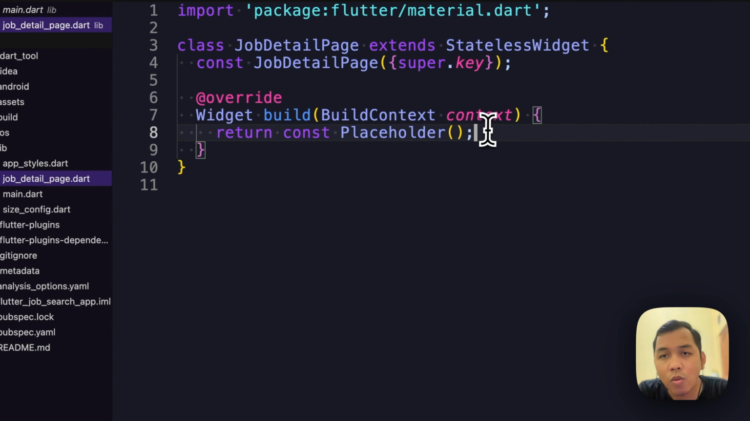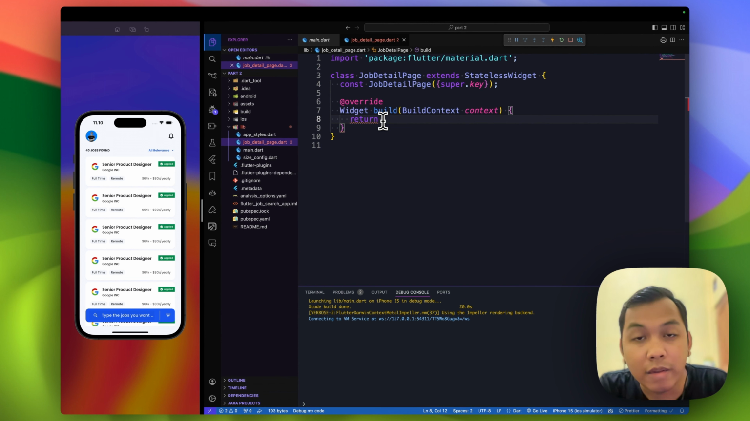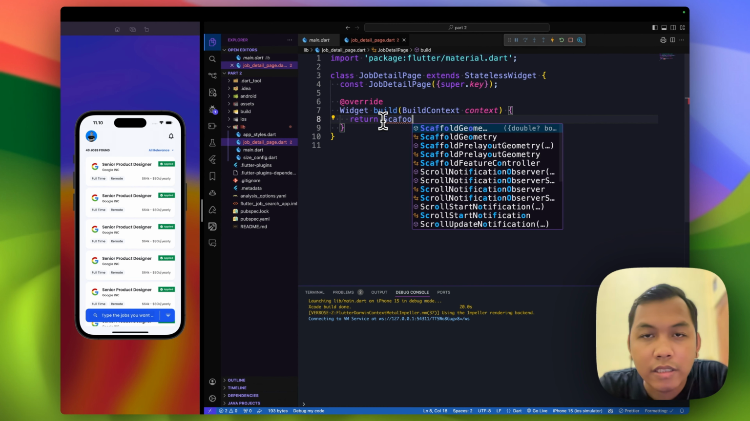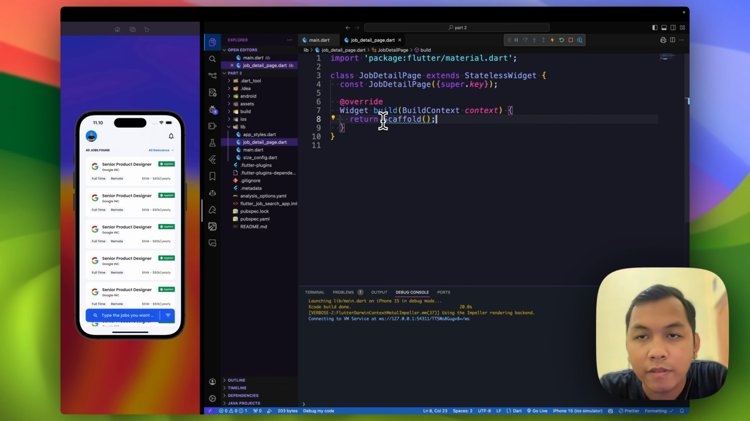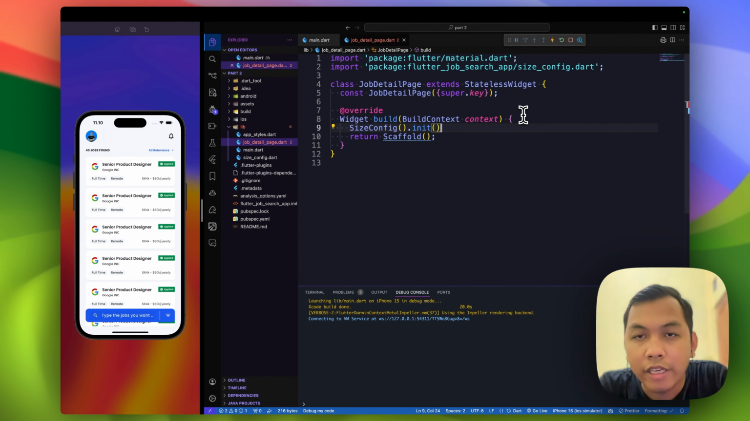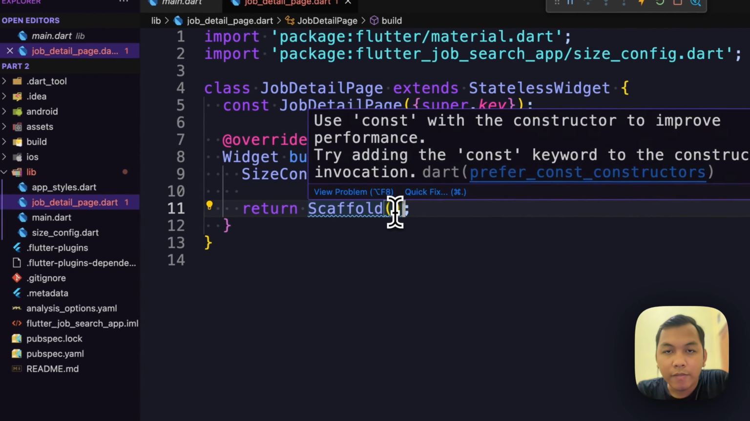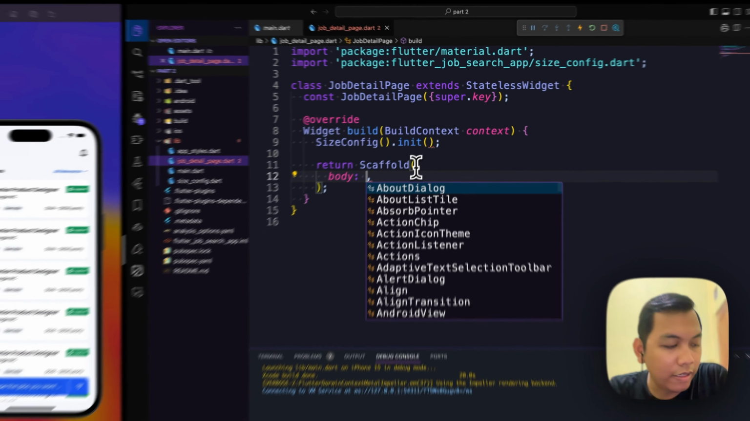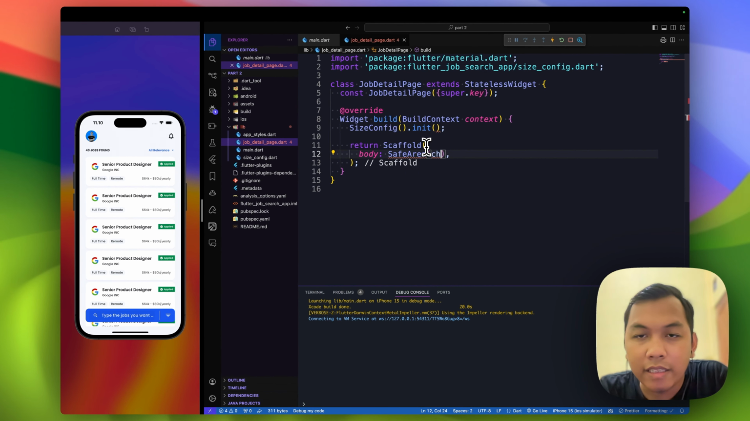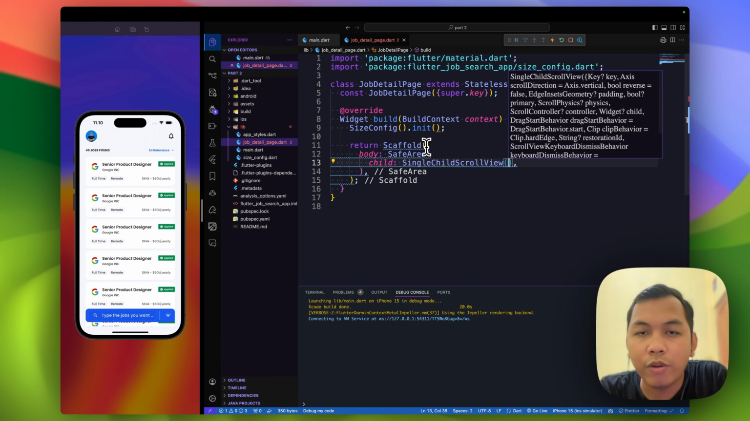Alright, this is the start of our job detail page. Inside this job detail page, we want to return something, and what we want to return is a Scaffold widget. And here, we also need to call our size config. We call the init function here, and it will automatically import our size config file. And next, inside our Scaffold widget, we will have a body, and the body will have a SafeArea. And inside this SafeArea, we will have a child, and the child will be a SingleChildScrollView.